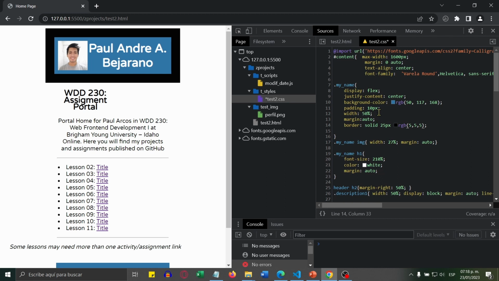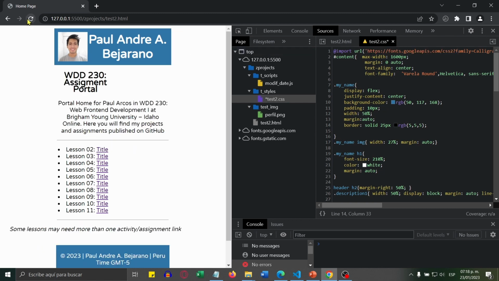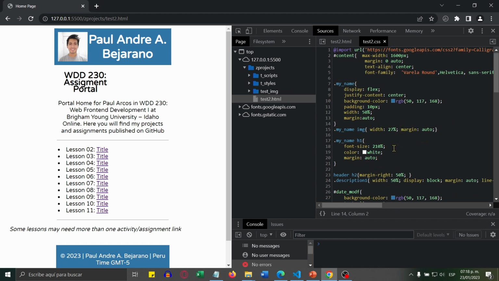And keep in mind that any change you make in DevTools will not be saved in the source file, in this case, the Visual Studio program. So if you refresh or reload the page, all changes will be lost. As you can see, all changes have gone.